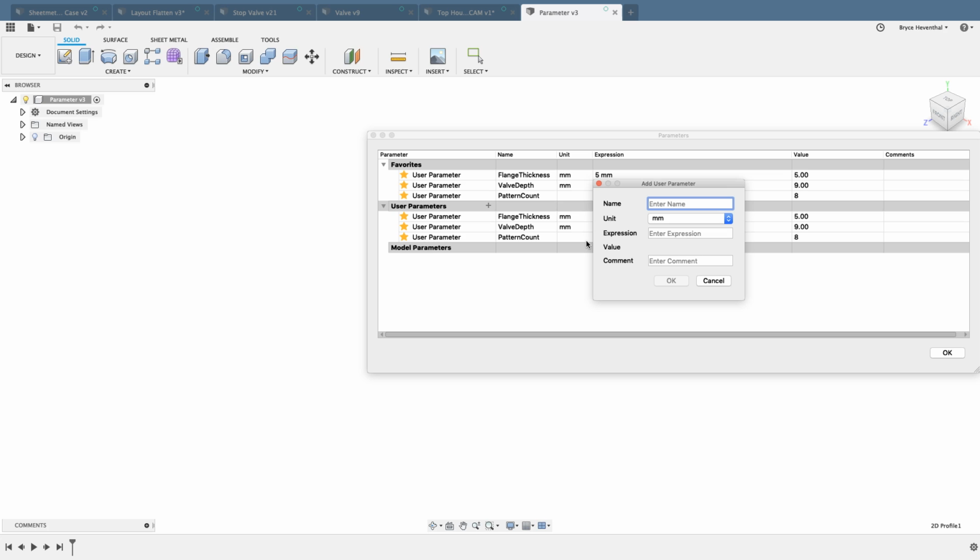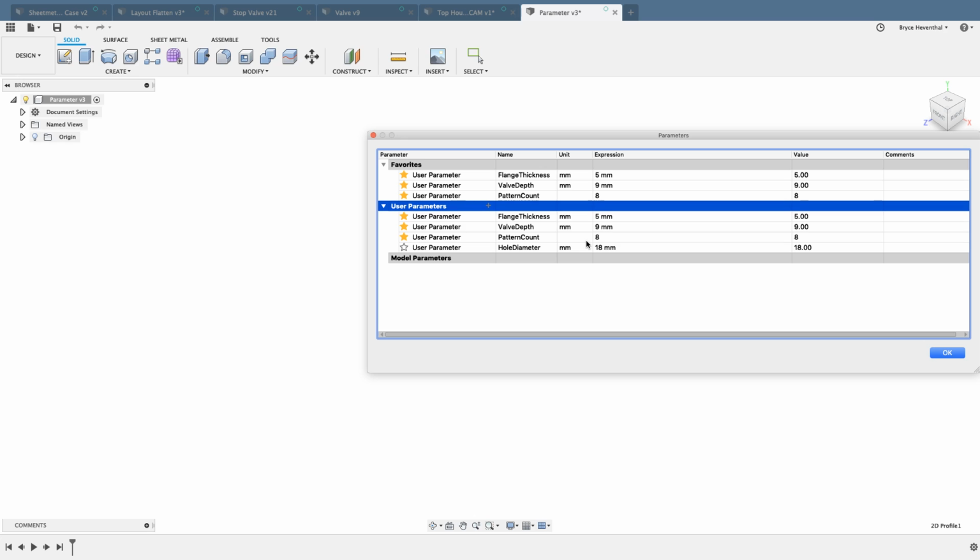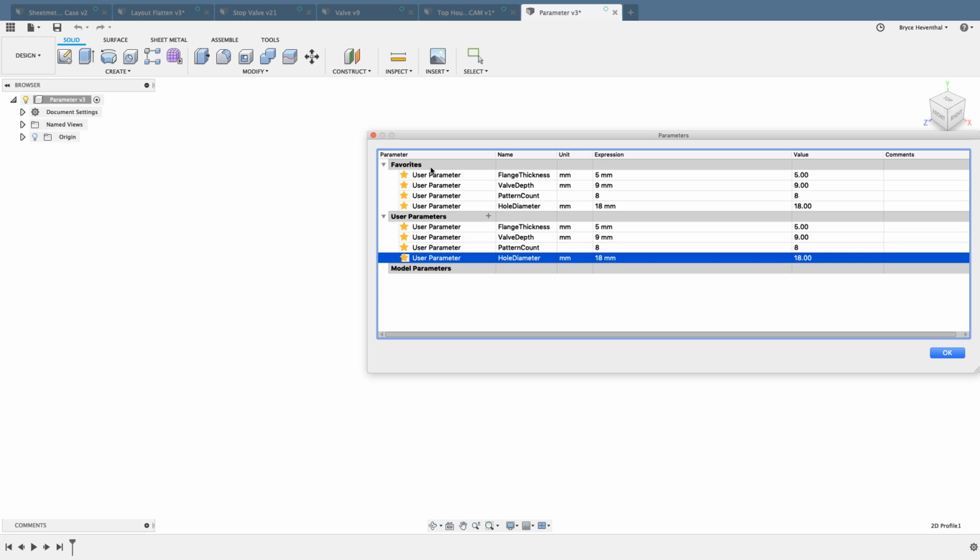another one. I'm going to call this hole diameter. And I'm going to say I want it to be millimeters, and let's say I want it to be 18. Hit OK. So there's a couple tricks here, and the first trick I recommend is using your favorites. And up until this point, I didn't even use favorites until today. We have given feedback already on this tool, but first make sure you check this favorites, and I'll add it to the favorites dialog. And then hit OK.